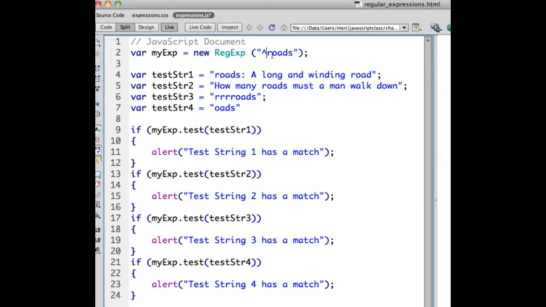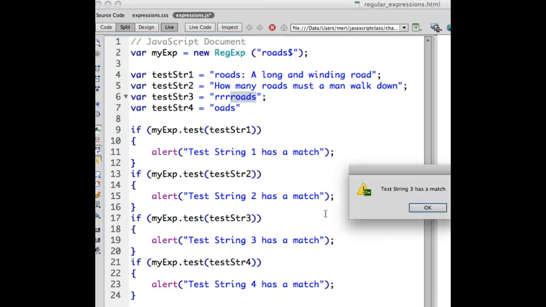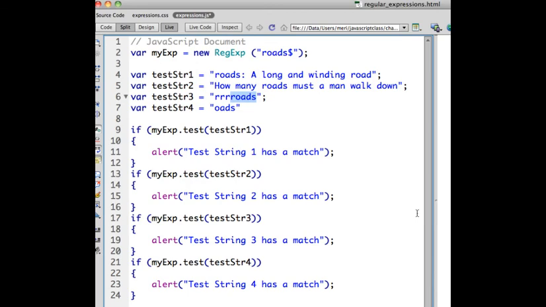If we want to check for roads at the end, we would put a dollar sign at the end. And the only one that should be true is this one, because it will ignore the characters in front of it. It's just looking for this match here. And test string 3 has a match.